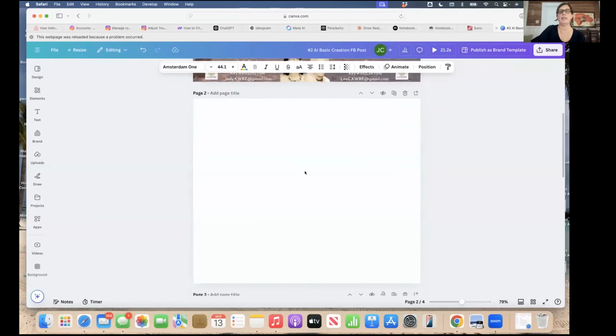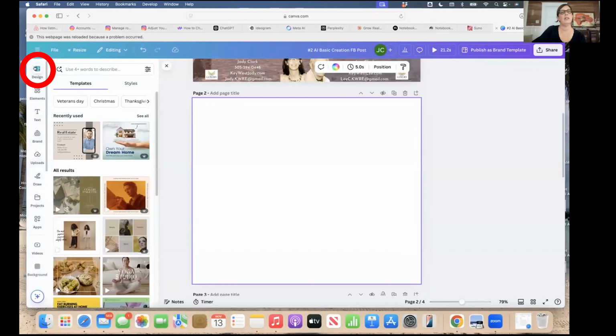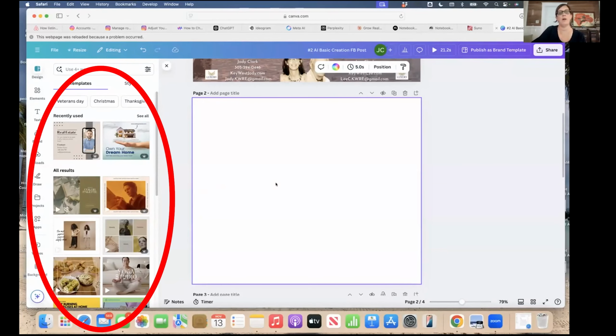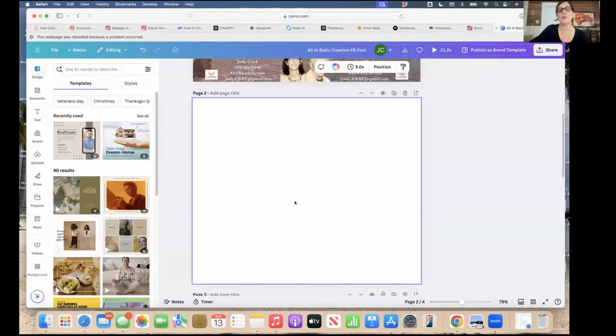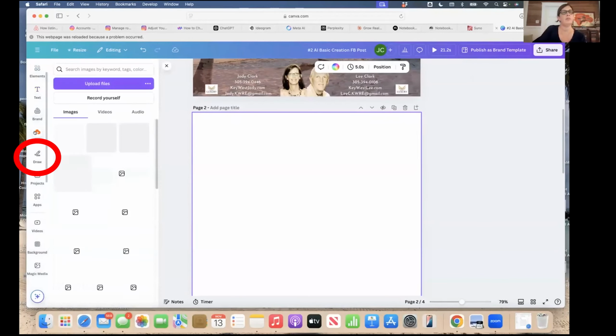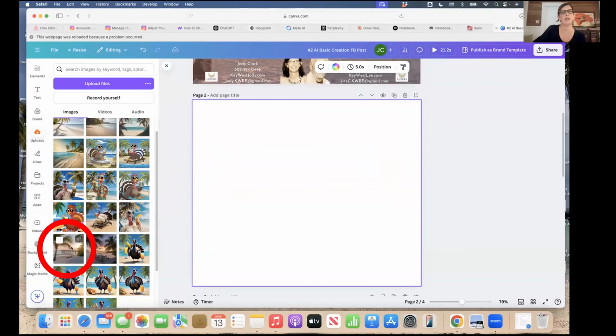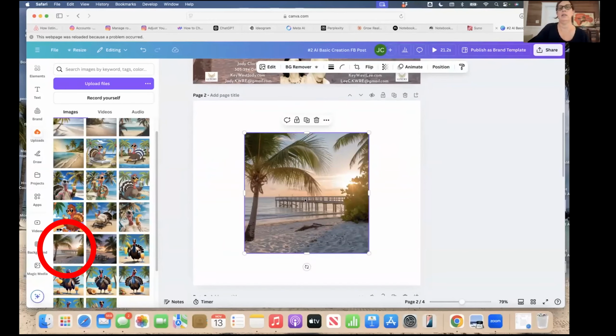So we'll go to the blank screen. You can hit the design, then that way, your different options pop up. So in this, what we want to do is we want to put a picture onto our blank canvas. I'm going to go to uploads. So we'll just click on that and then it pops on our screen.